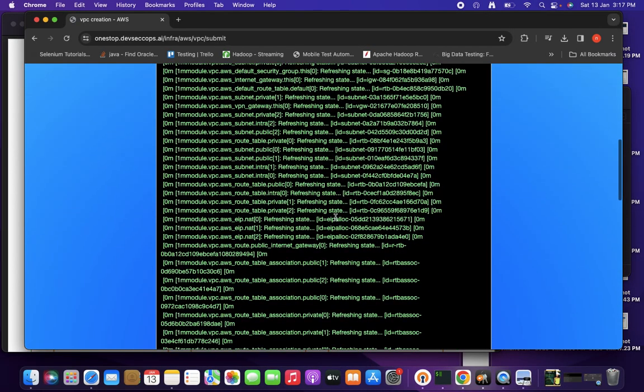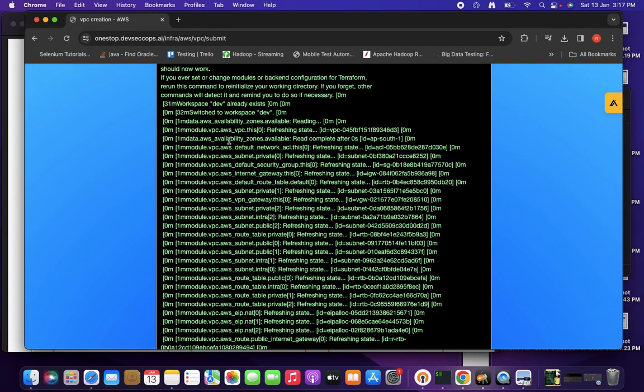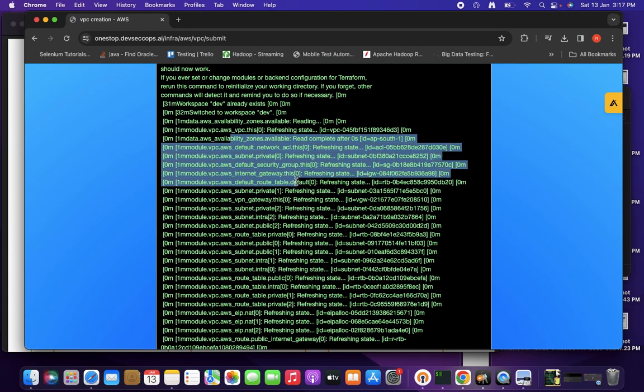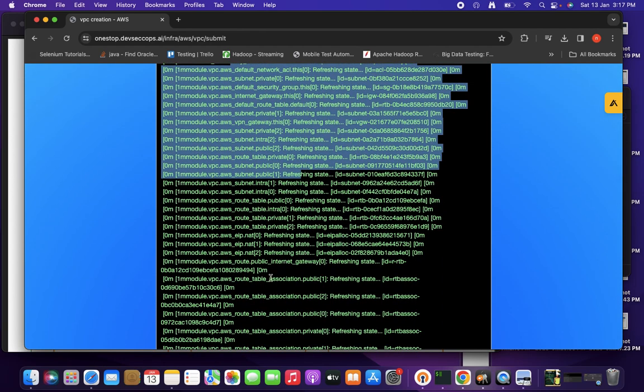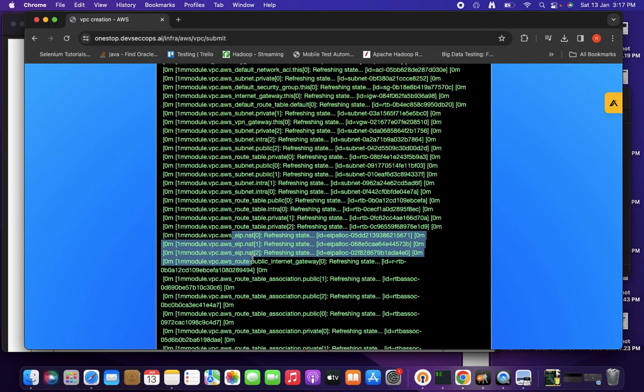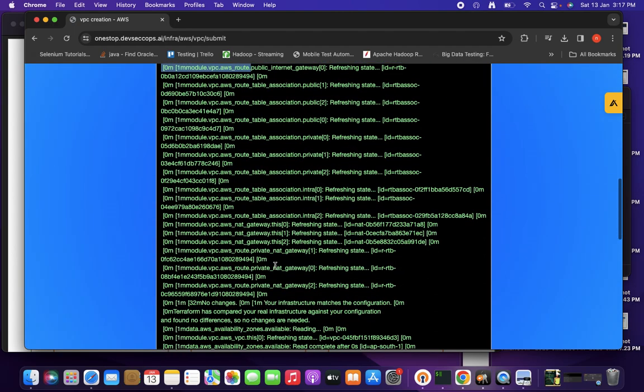So you can see it actually creates the network ACL, subnets, how many subnets there should be, where your internet gateway will be placed, how the route tables will be created, how the route table association will happen, and how the elastic IP will be created and mapped to the NAT gateway or the internet gateway.